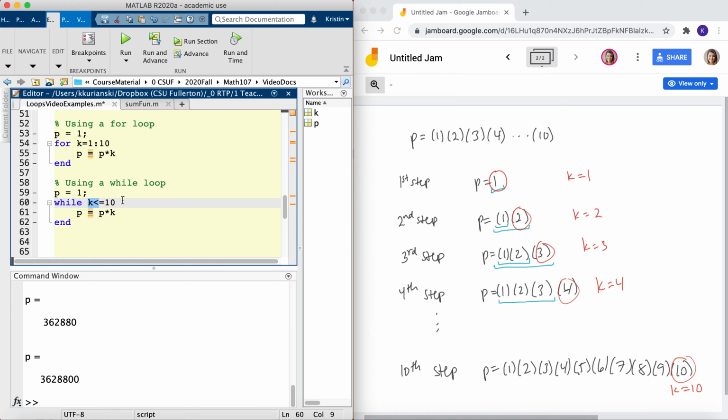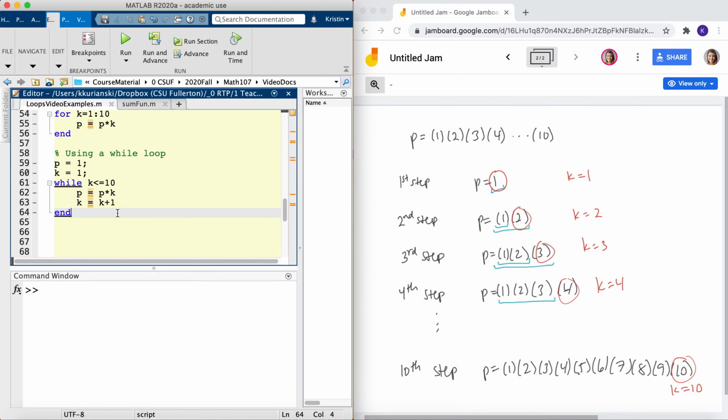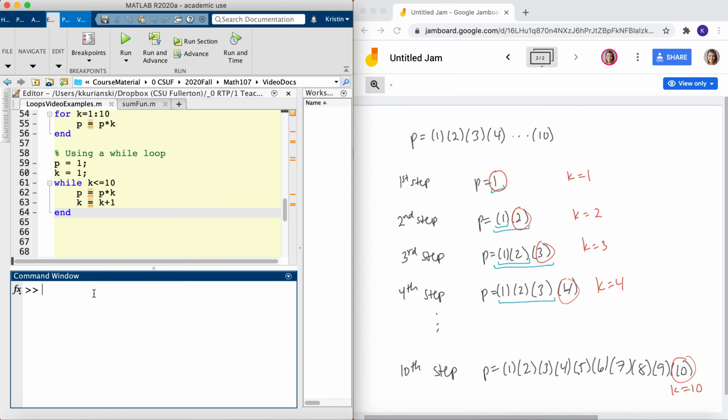Now k we need to initialize. So we want k to start with the value of 1. So I'll put k equals 1 to start out. And again, we need to update k so that this is false at some point. k equals k plus 1. Oops. And this should compute the same thing that we just saw. So we get that final product, 1 times 2 all the way up to 10, and k is 11 at that point, and so our loop ends. So I'm going to go ahead and clear all of this.